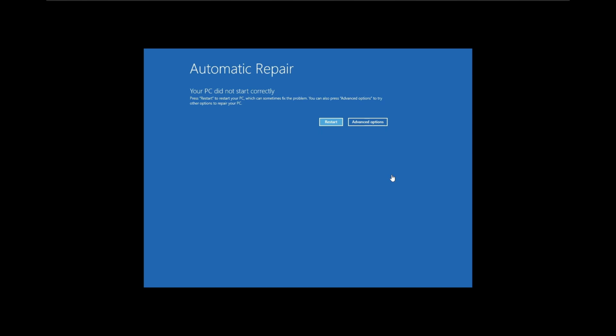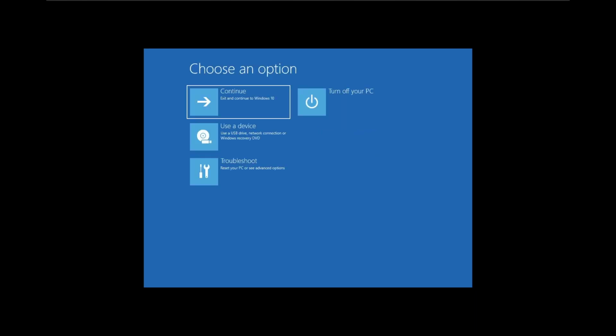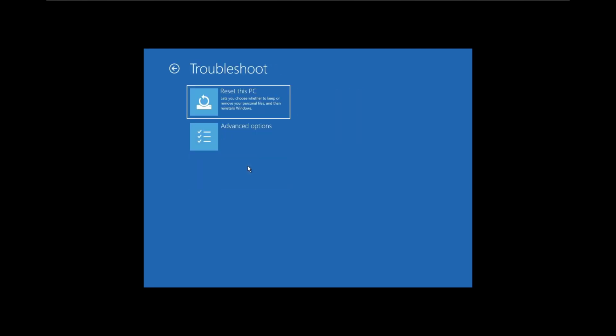All right, now we are in the automatic repair mode, in which you can try to fix your problem. The first step is to simply restart your PC. Maybe this will fix your problem, but I know you have tried this option many times. We are going for further details into the advanced options. Here you will see a few options: continue, exit and continue to Windows 10, turn off your PC, use a device like USB or CD, and troubleshoot. We are going into troubleshoot.